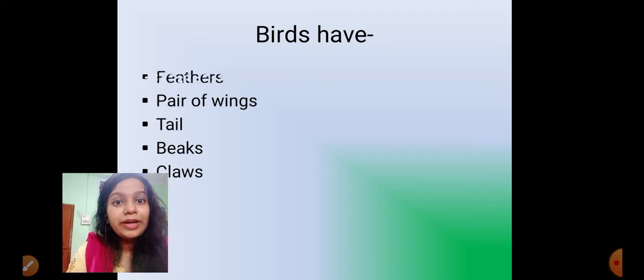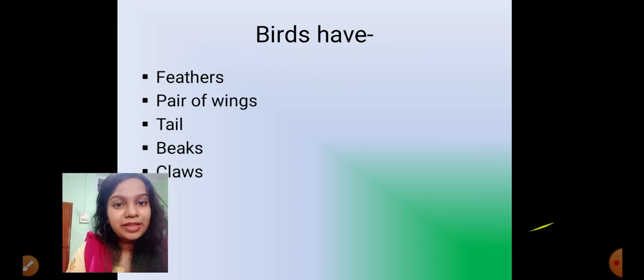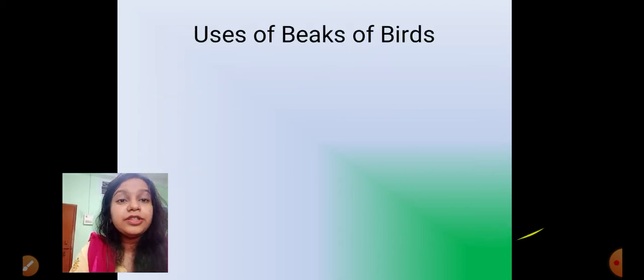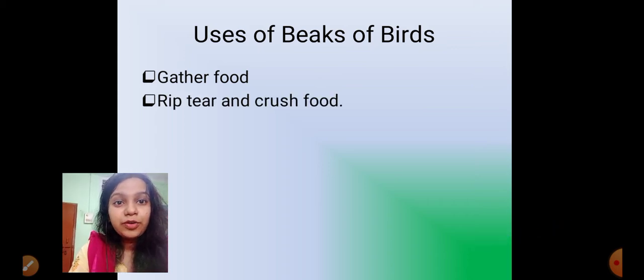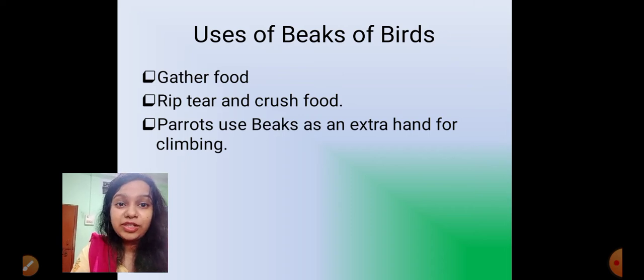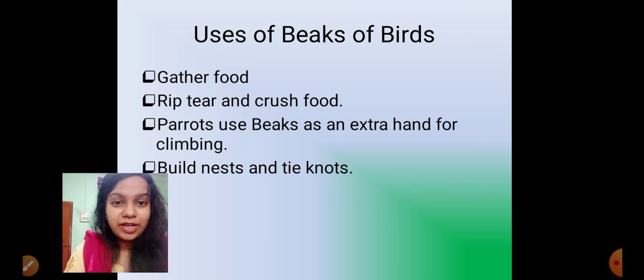And as such you can say that the crow is a bird, right? Remember that? We had also learned some other things. What did we learn? We learned the use of beaks, right? Birds have beaks. They do not have a mouth like us. And what do they do with the beaks? They gather food, reap, tear and crush food. Parrots use their beaks as an extra hand for climbing. Remember this? We have done this in our previous class. We also learned that birds use beaks to build a nest and tie knots, right?